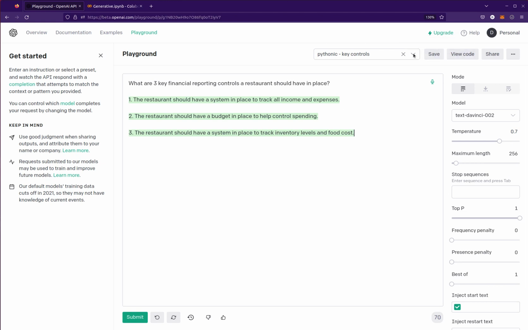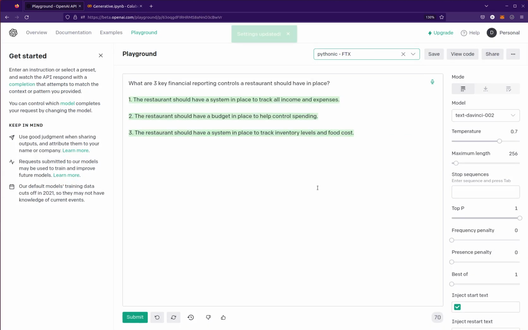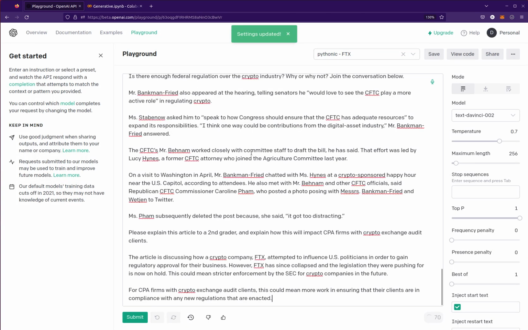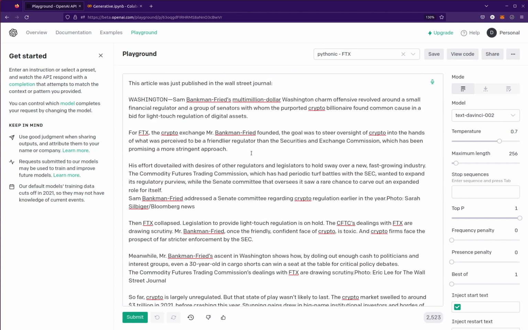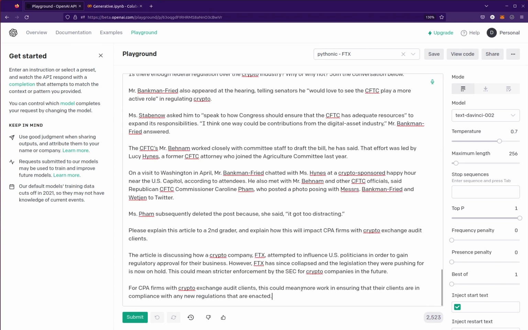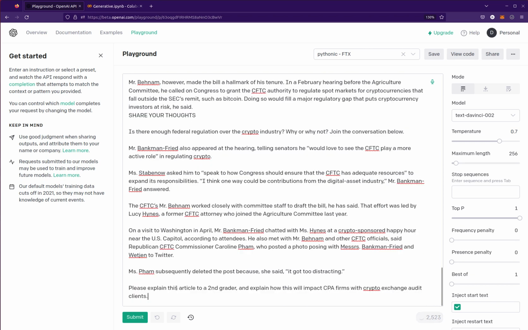Let's look at one that's a totally different use case, on summarizing text. So this is kind of crazy. If you haven't been following, the crypto world has been insane lately, and there is a crypto exchange that just went down called FTX. So I grabbed the text from a recent Wall Street Journal article on this, and wanted to demonstrate how the GPT-3 model can very easily and quickly summarize a lot of text.